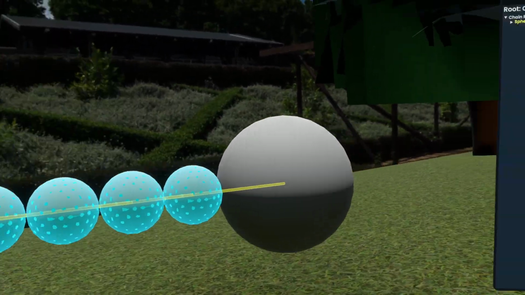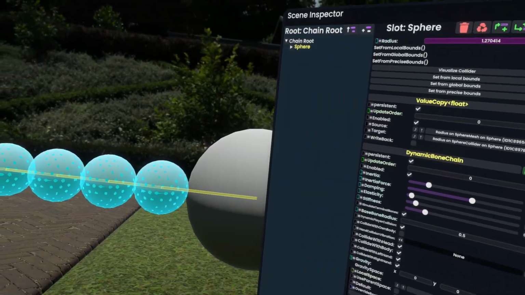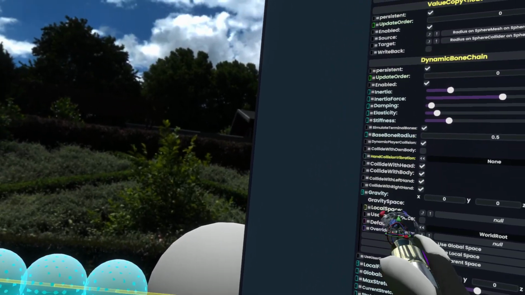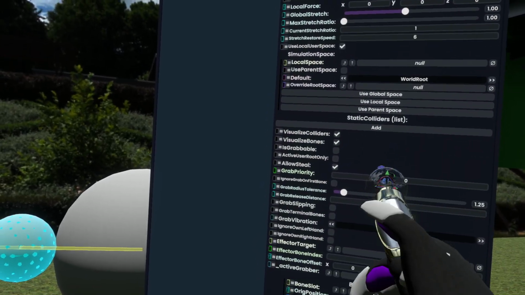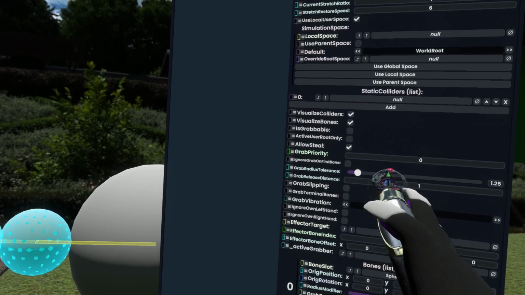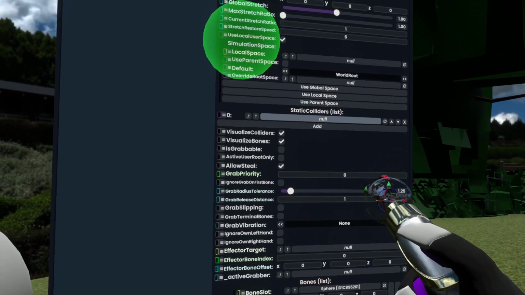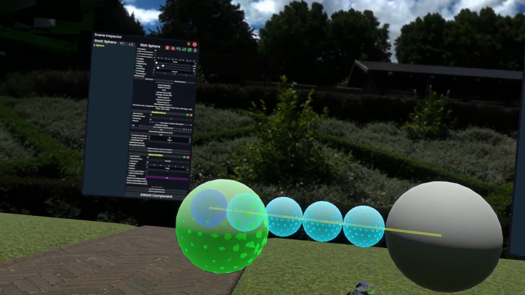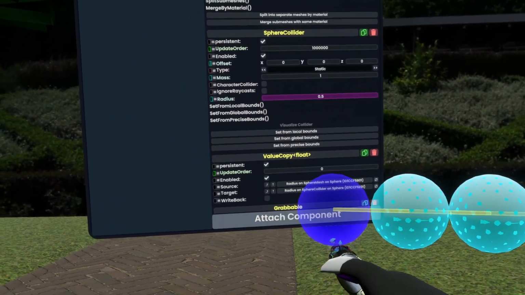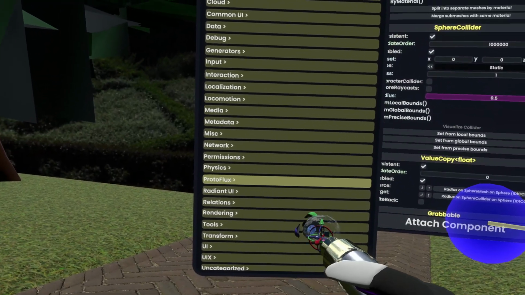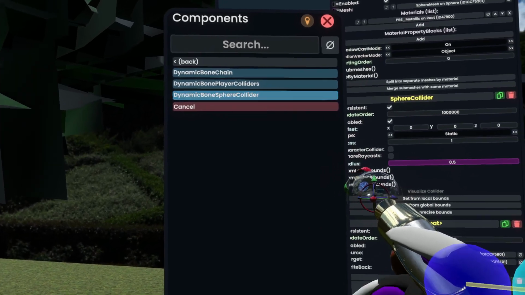Well, nothing happens. This is because static colliders exist for dynamic bones currently, but they're specifically dynamic bone sphere colliders, and they have to be statically assigned to this list here. So if we try to make this entry here and assign this collider into the list here, it wouldn't work because there's a regular collider over here, a sphere collider. What we need is an attached component, physics, dynamic bone sphere collider.